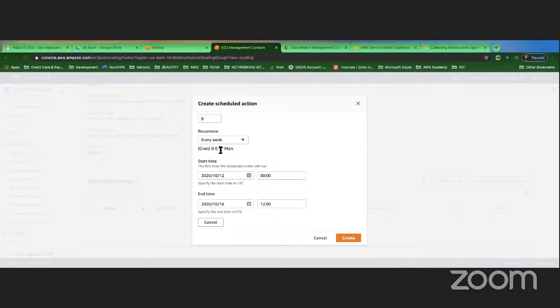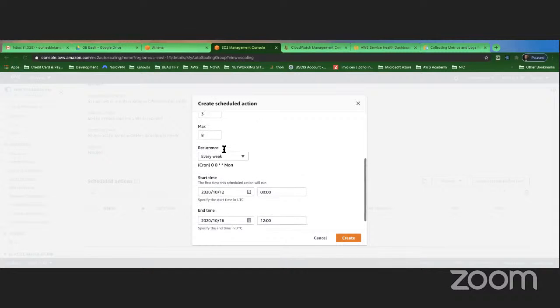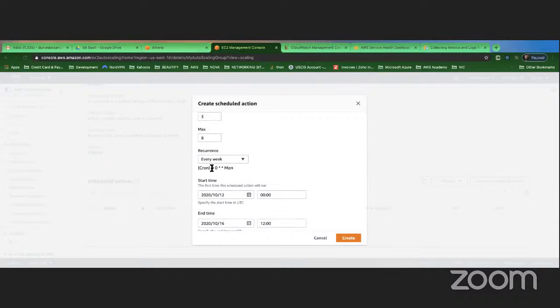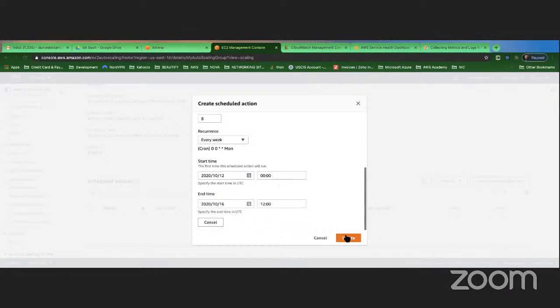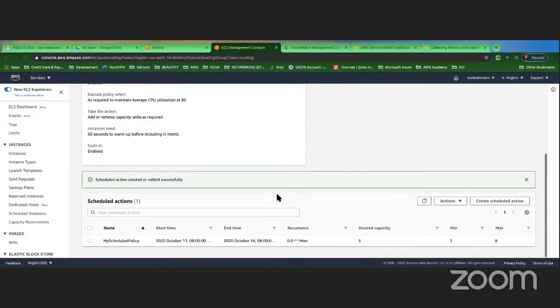Now, this is a cron job, as you can see here, on Monday, right? At minute 0, hour 0, every month, every day, Monday, to create that. And then I have a scheduled action here.